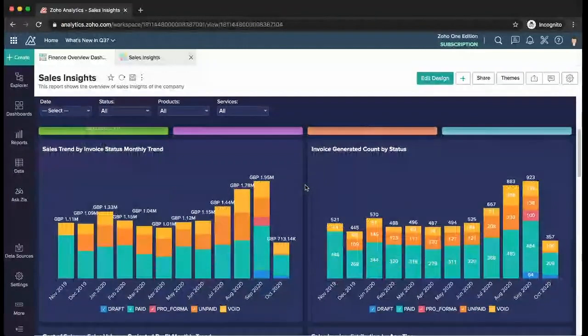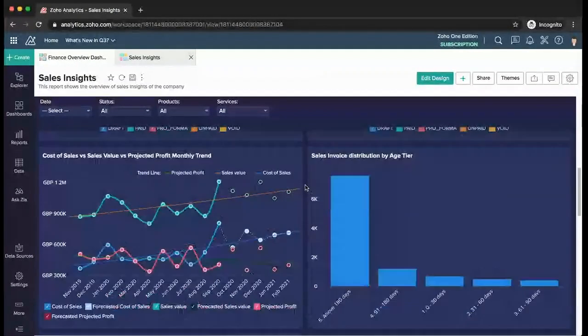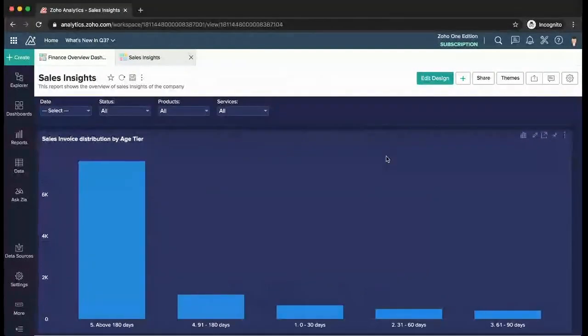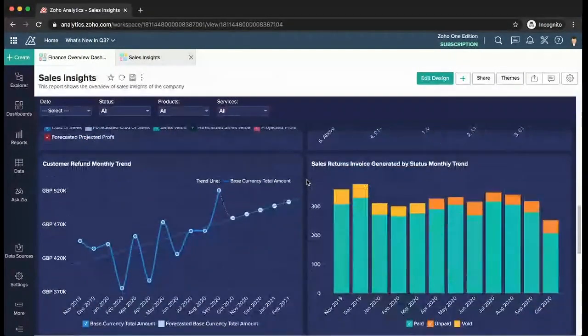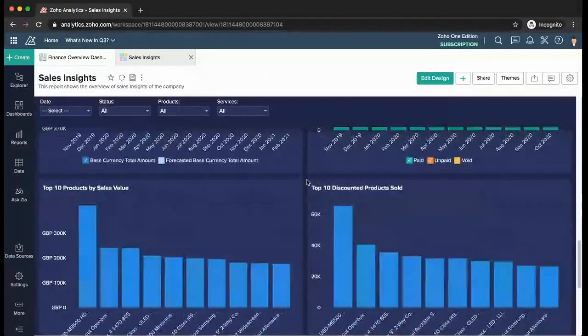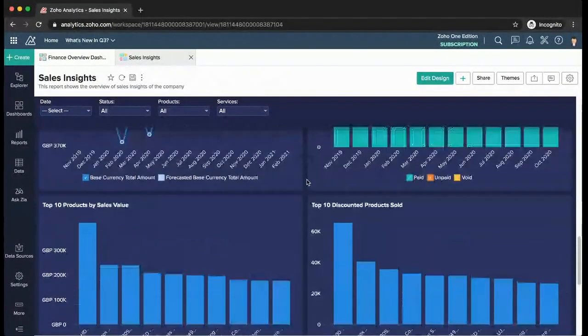Further down, you have another set of reports: your sales trends by invoice status, your sales invoice distribution by age tier, and this report clearly indicates that you have a lot of invoices raised before 180 days. You have the customer refund monthly status trend, and a lot of other reports that essentially talk about your sales and your sales invoices.